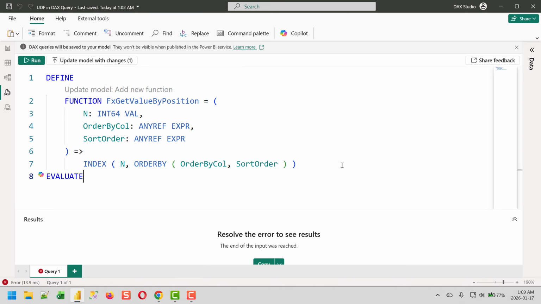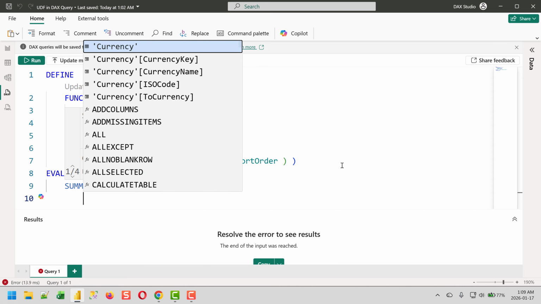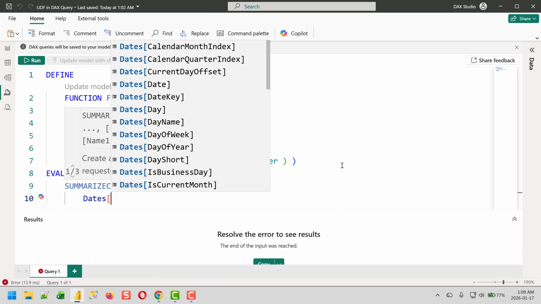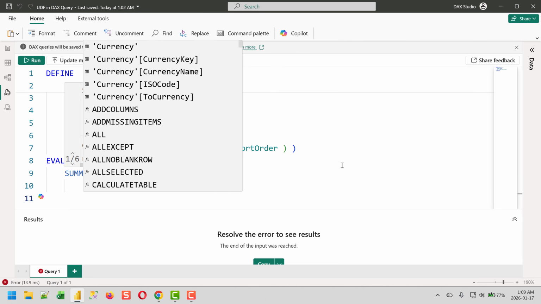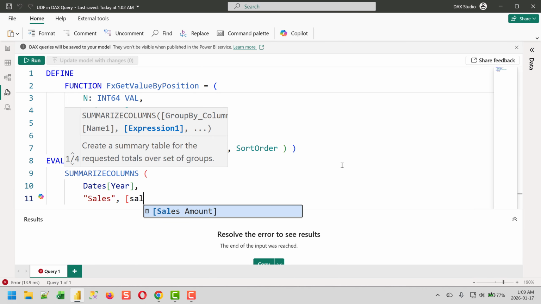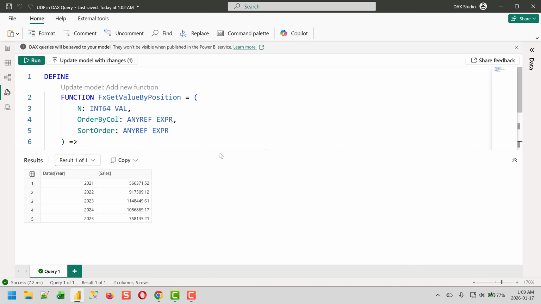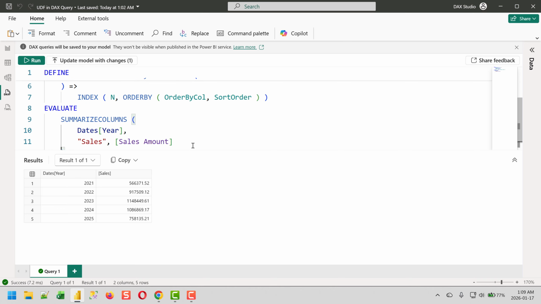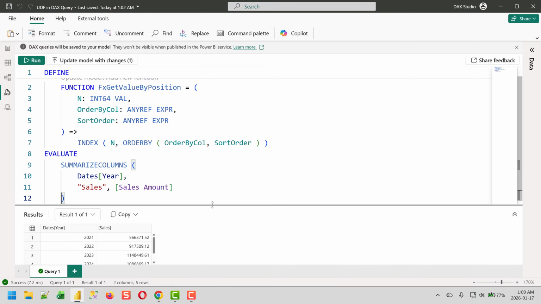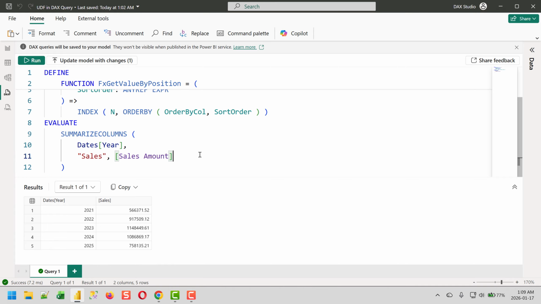So we are going to write EVALUATE, and the function is SUMMARIZECOLUMNS, which is also used by Power BI Desktop behind the scenes to generate the visuals. So we are going to use the Dates Year here to group by. And first, let's try to print the Sales Amount column. If I run that, you can see that we have 5 years and there is some sales amount for those years. But if I try to return, let's say, the first year or the last year in that particular column, let's see what is going to be returned.